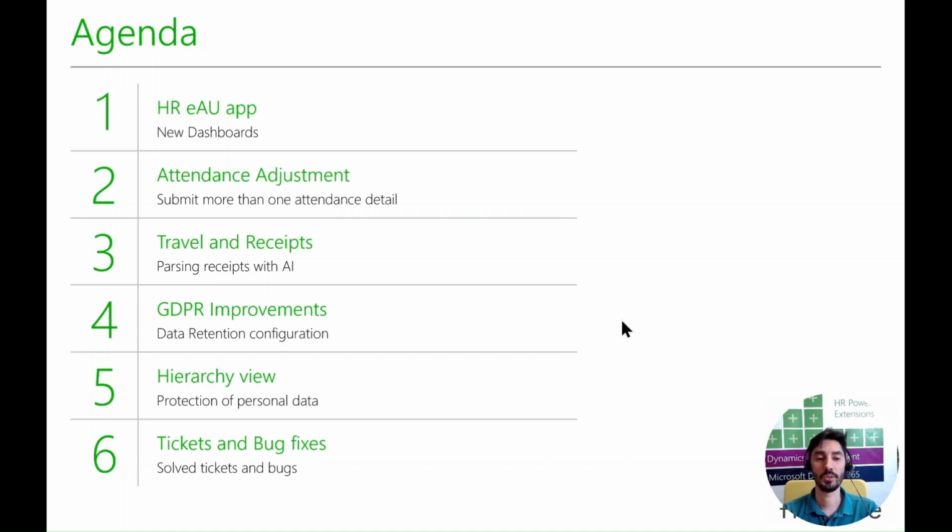Then we're going to move to GDPR improvements. So we have this data retention configuration. Then we have the hierarchy view that we also developed and put back in the system. And last but not least, the tickets and bug fixes.